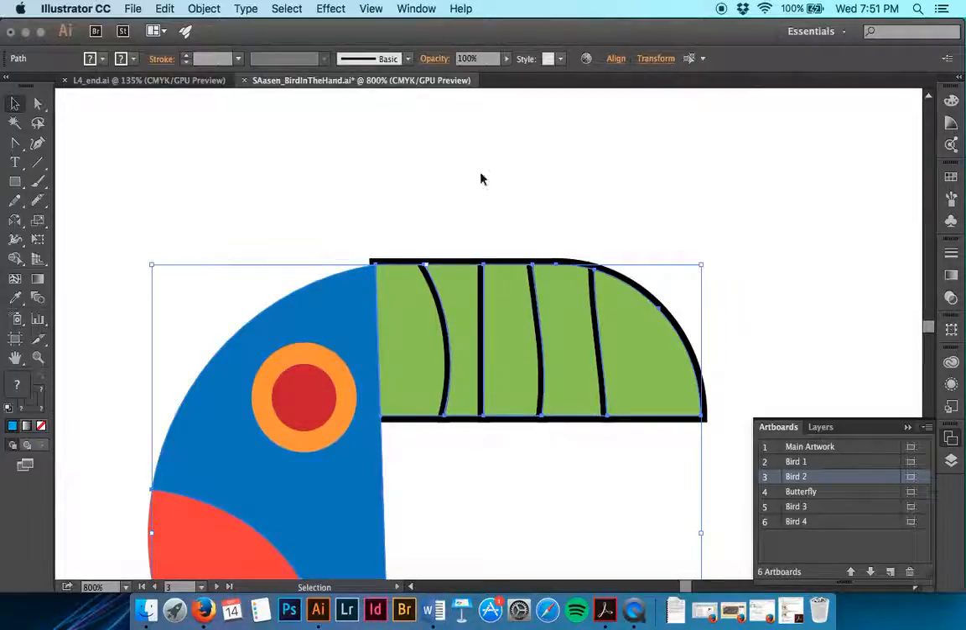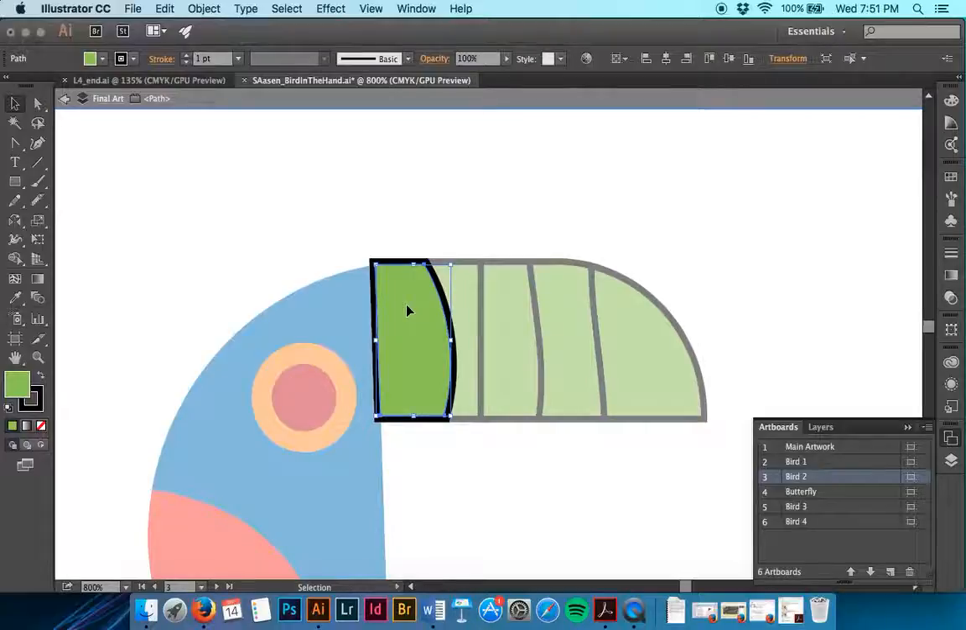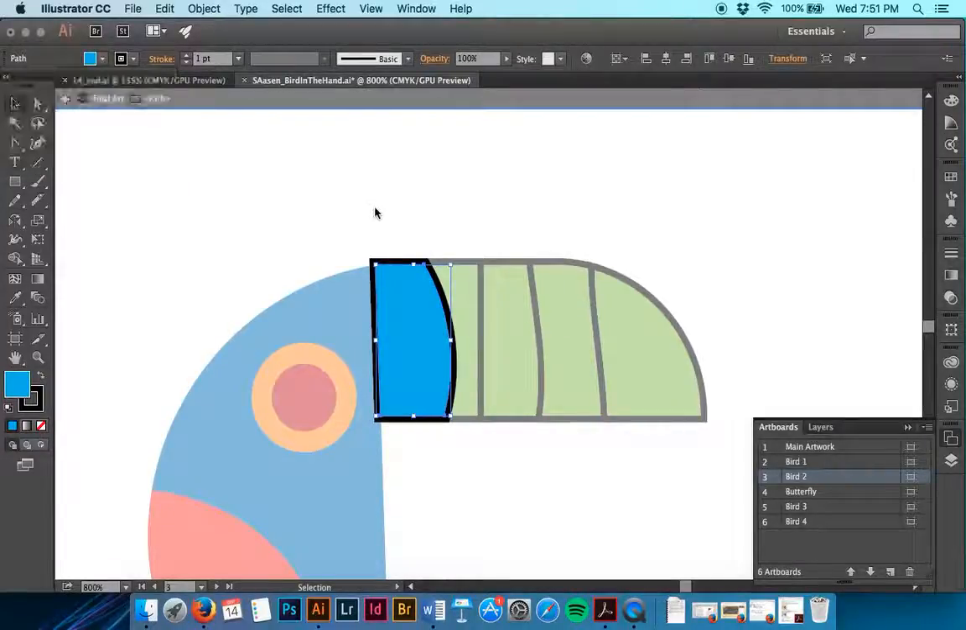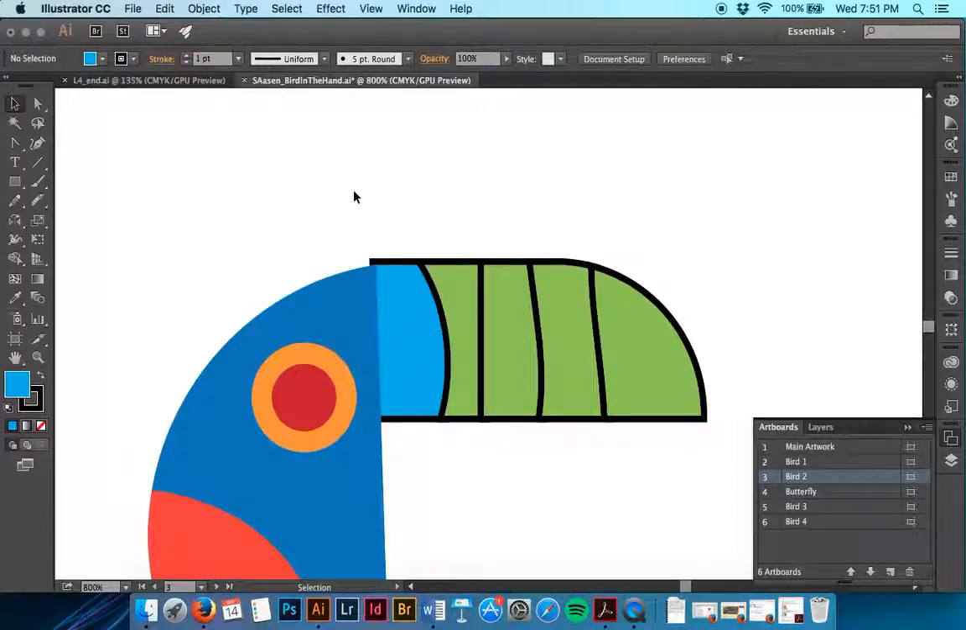So the keyboard shortcut is V, double select it. We may want to take it into isolation mode. And we're going to take this one to a blue. CMYK blue, or CMYK cyan. And we may want to exit out of isolation.